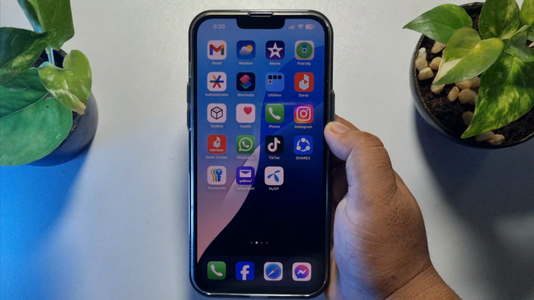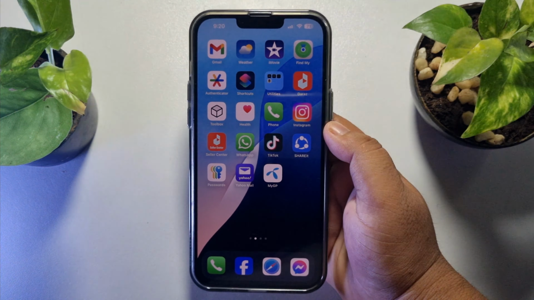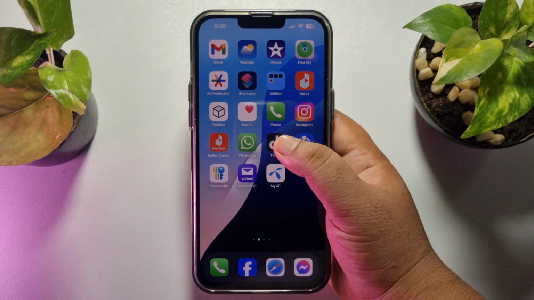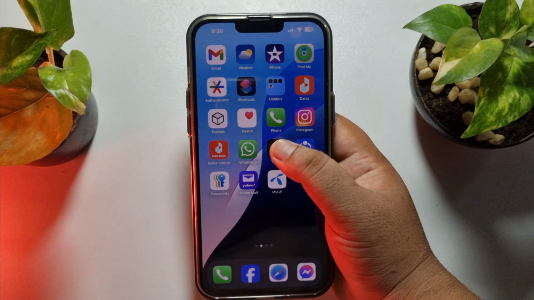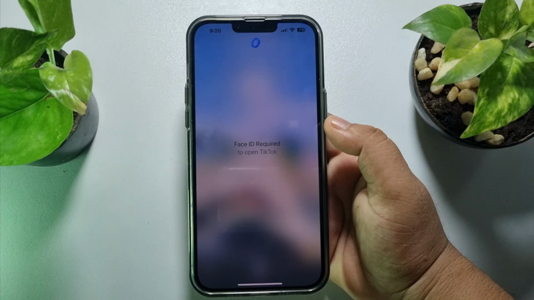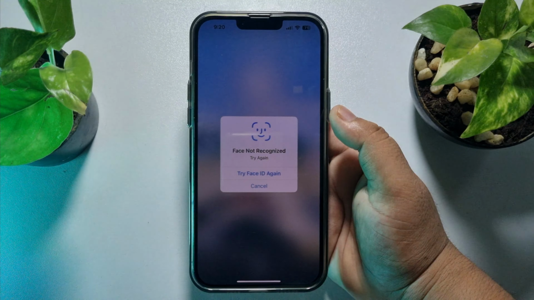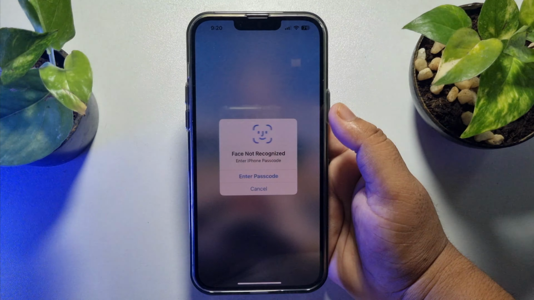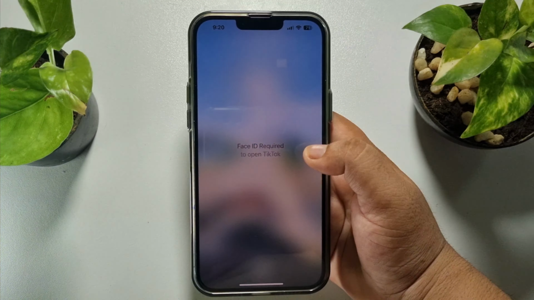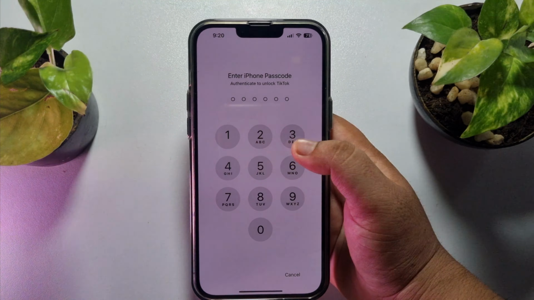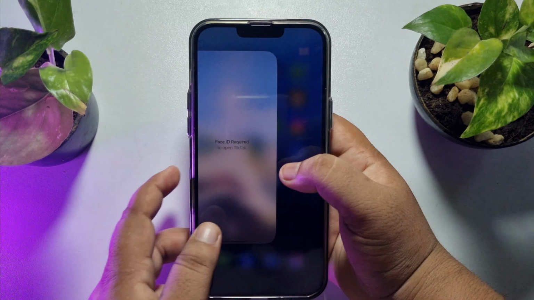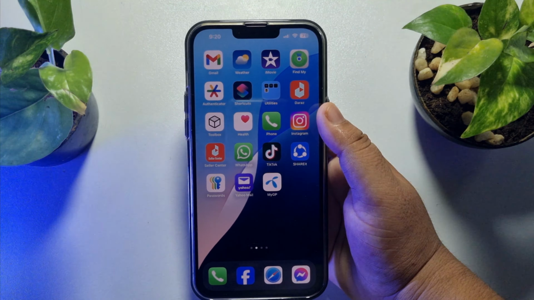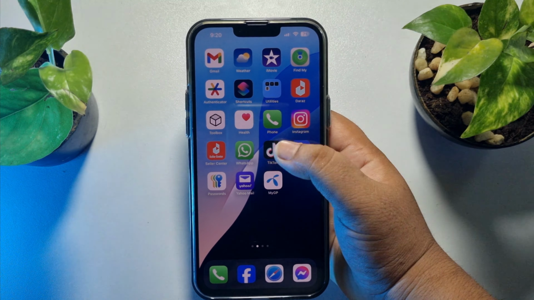And now scan your Face ID. Once you have successfully scanned your Face ID, now if I try to reopen the TikTok app, as you can see, it's asking to verify my Face ID. Or you can enter your passcode to unlock the app. So that's how we can lock an app with Face ID or passcode.